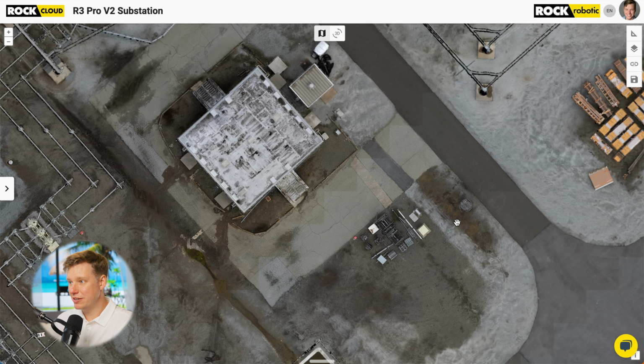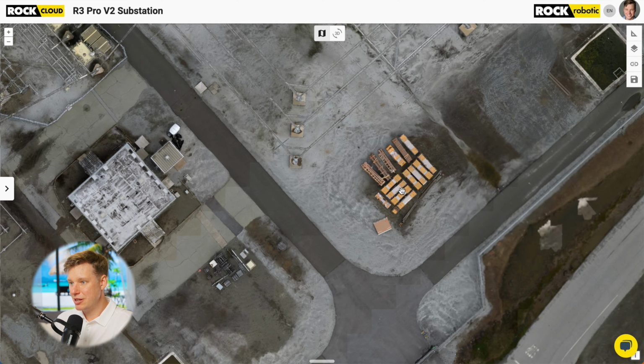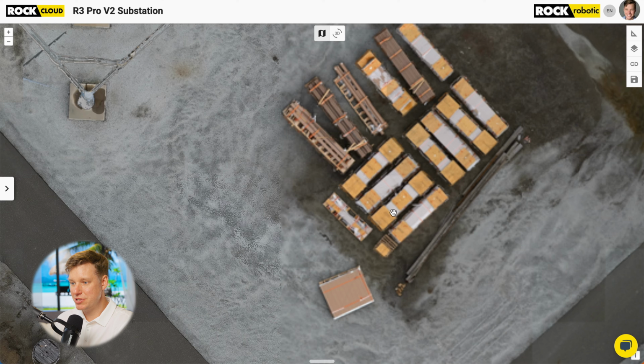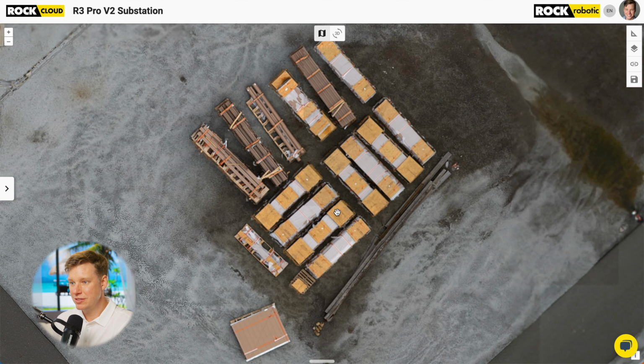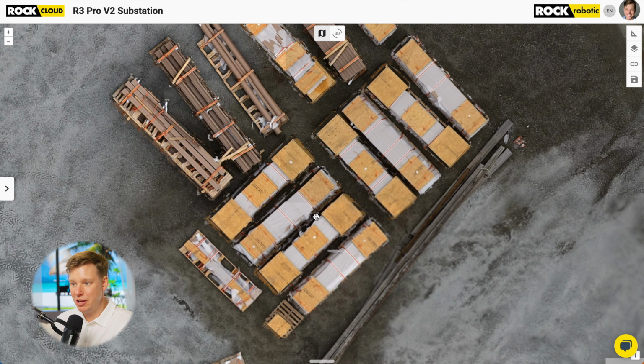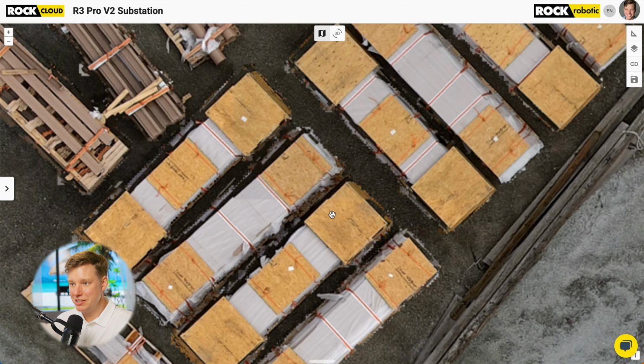Got some objects here, some building supplies, materials. If I flew a little bit lower, I could probably tell you exactly what these things are, you know?